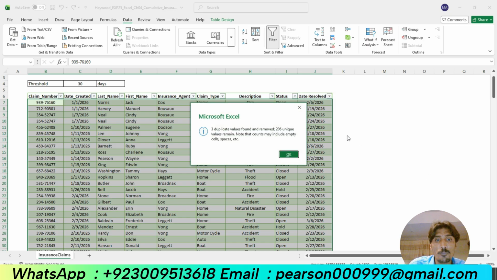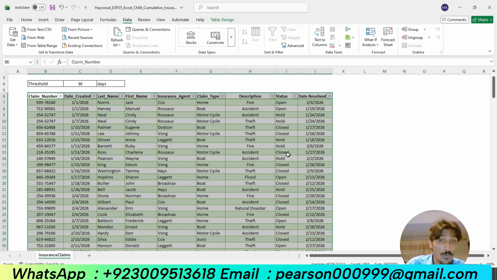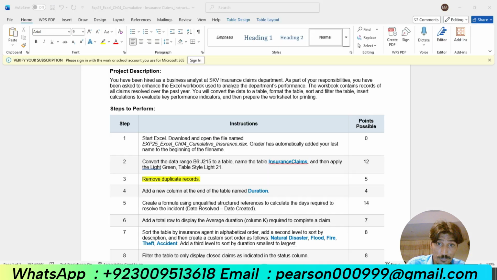So we have removed 3 duplicate values found and removed, and 206 unique values remain. Note that counts may include empty cell space etc. So this is all about step number 3.